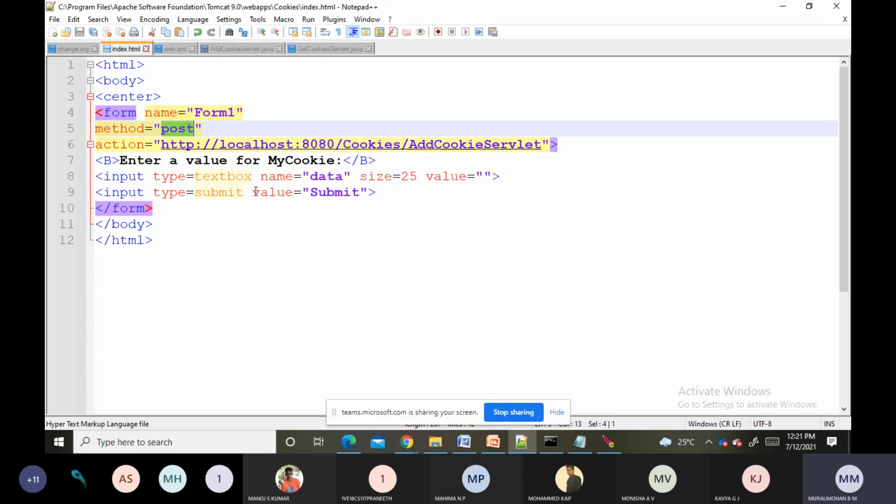Now, what will be there inside the form? We are asking to enter a value for my cookie. Soon after we see this on the screen, we will give some value, right? To give that value, we are designing a page with one text box, and also one submit button is created. So this is the front page, the HTML page, which will be displayed in the browser, right?